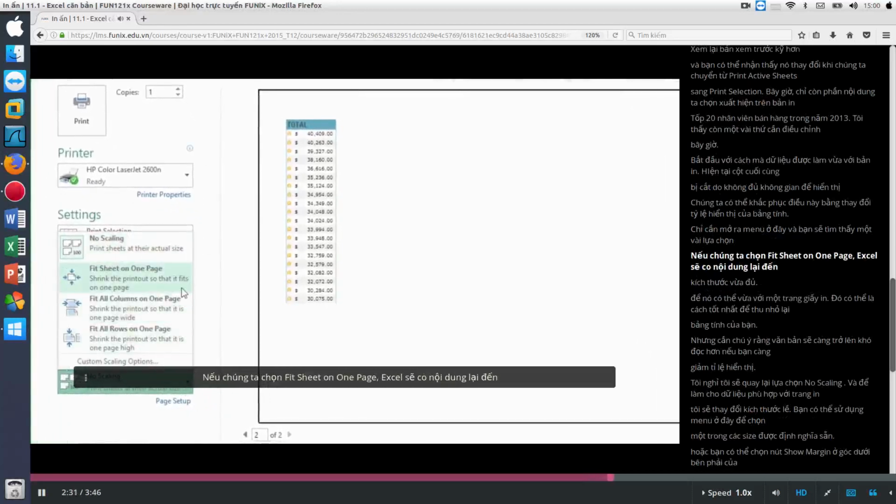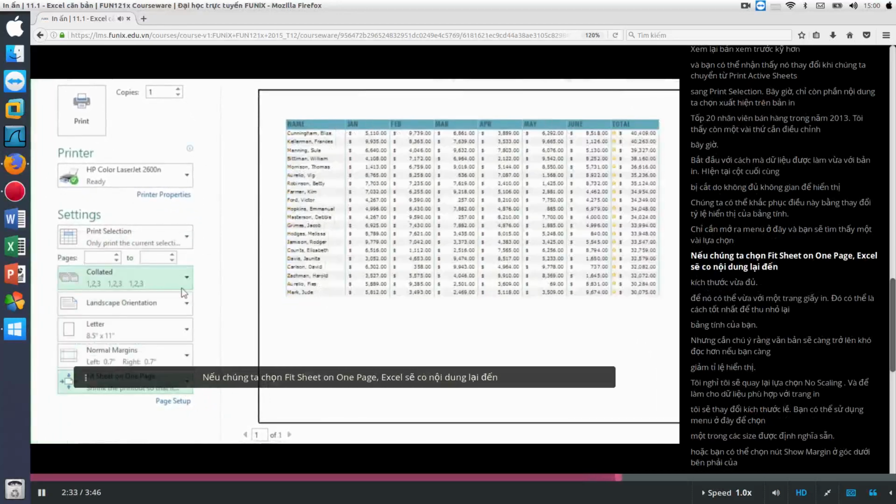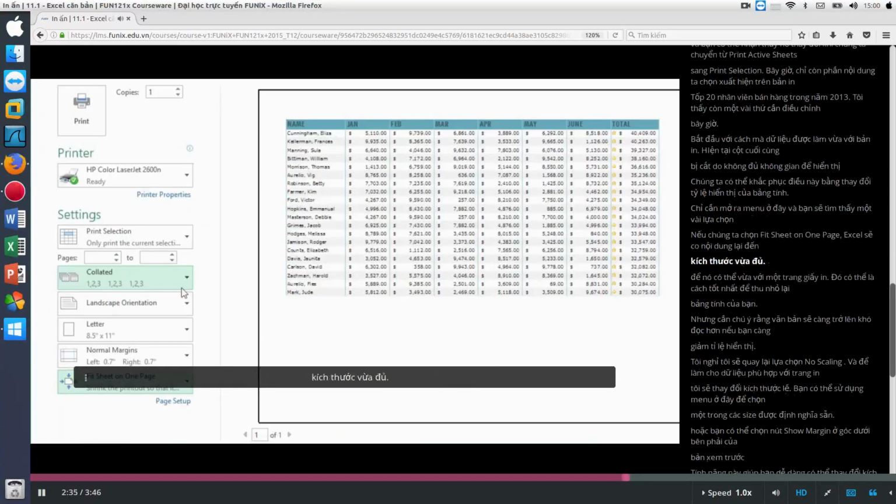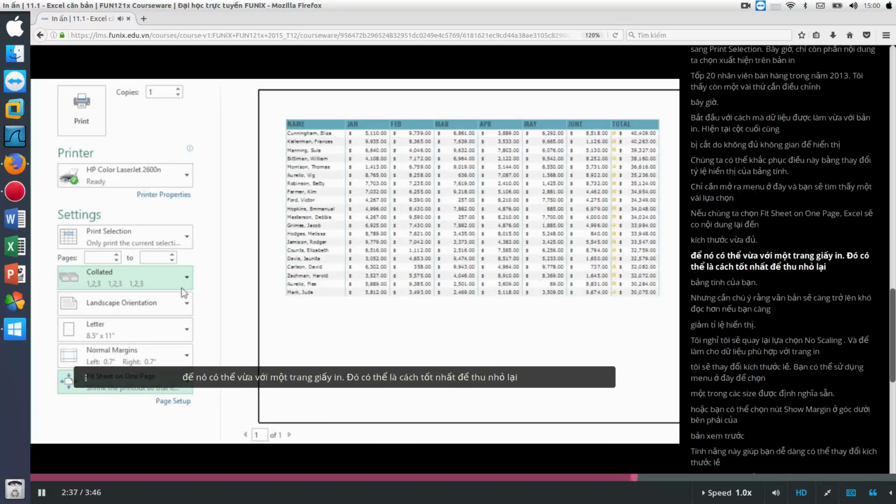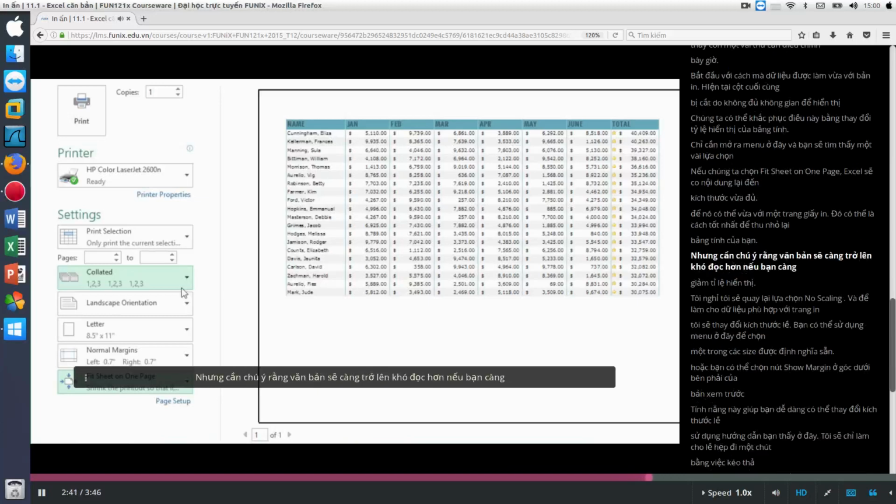If we choose Fit Sheet on One Page, Excel will shrink the printout to just the right size so it fits on a single sheet of paper. This can be a great way to condense your worksheet, but be aware that the text will become harder to read the more you scale it down.